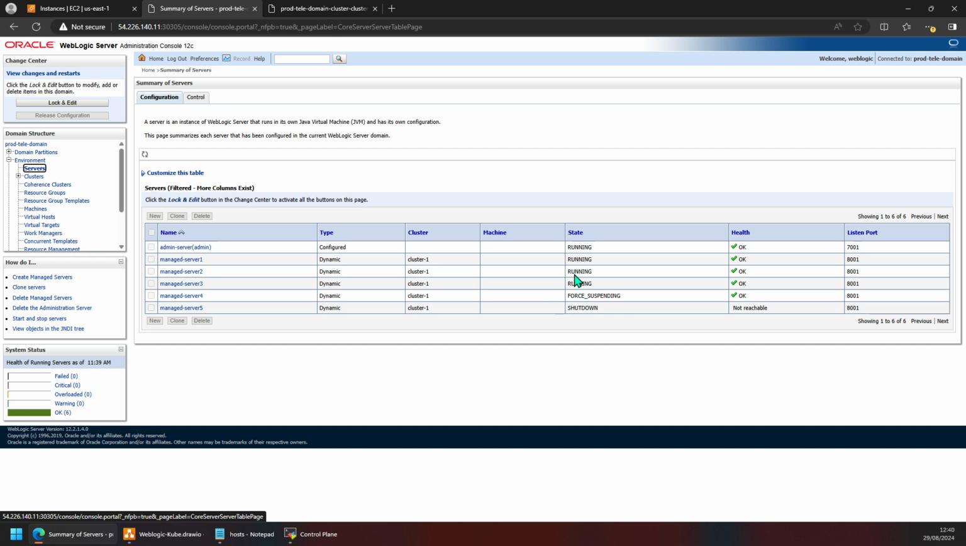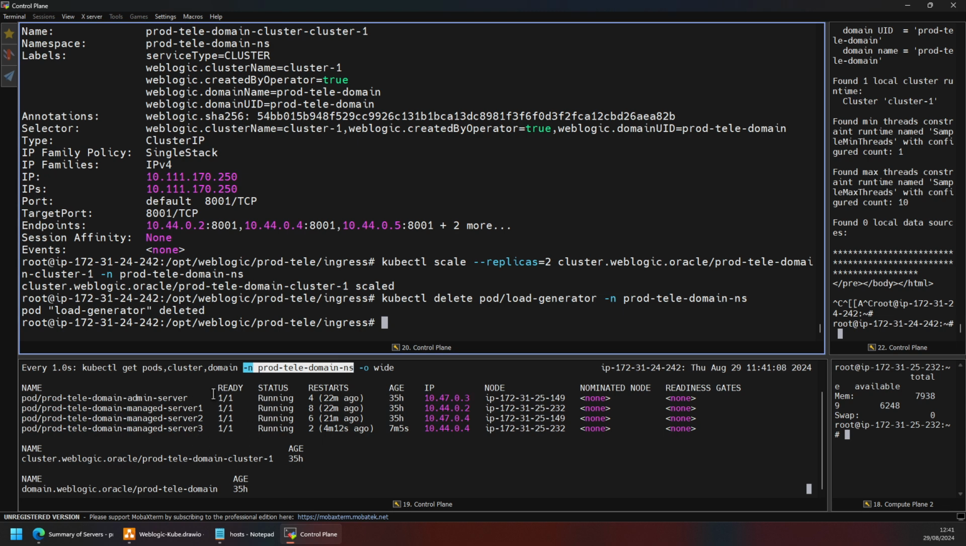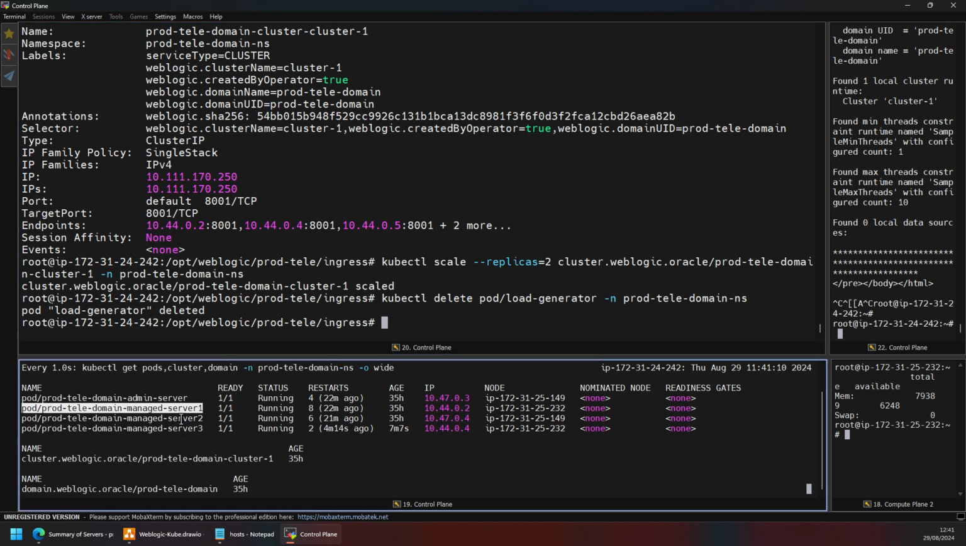Slowly, each service will be suspended one by one, and then it will be shut down. It will do it one by one, so you will have to check it after some time. You will see only 2 pods running. The server 1 and server 2 pods will be the only pods running.